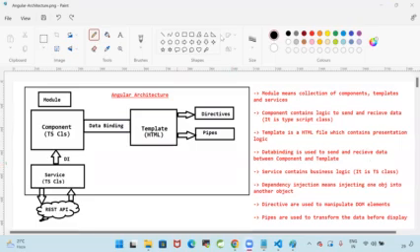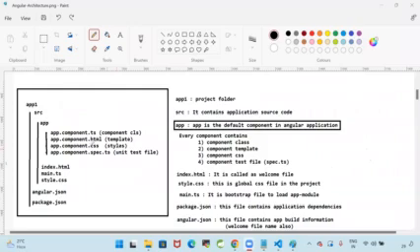Dependency injection, data binding, component, template. So this is the architecture of Angular. Then folder structure. When we create the Angular project by using the ng new command, the project will be created. By default in the project, app component will be created and welcome file will be created. Angular.json will be created, package.json will be created.